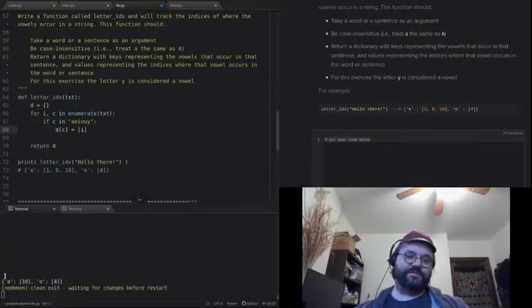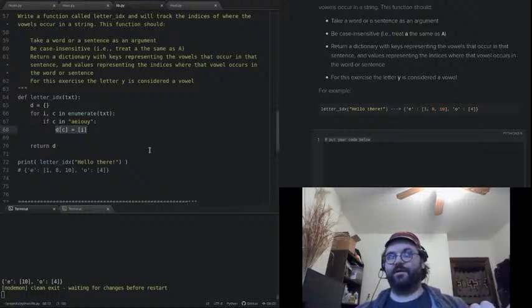So this does give me only E and O, which is good. But the values are wrong. We have a list of 10 and 4, right? So this adds a new key value pair, but the problem is it's also overwriting prior instances, and what I want to be doing is adding to this list every time, right?